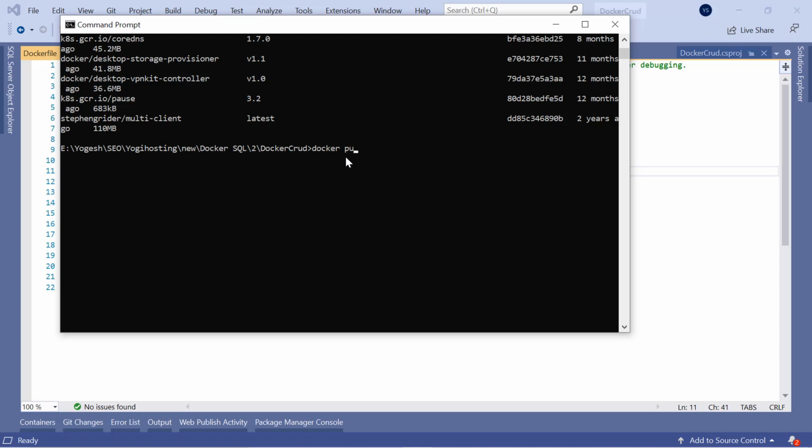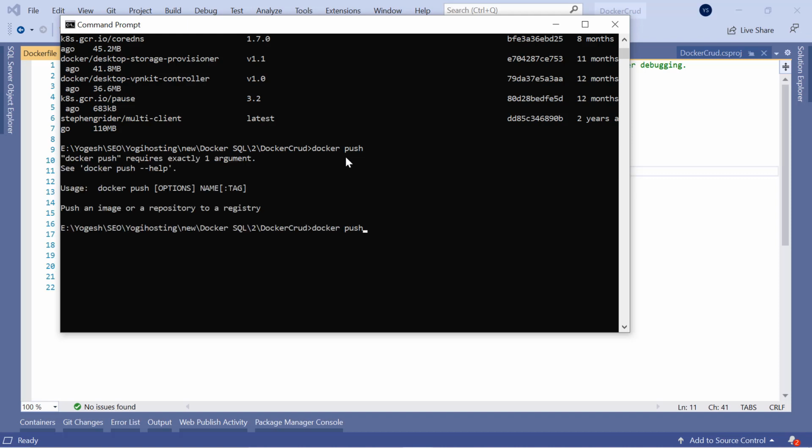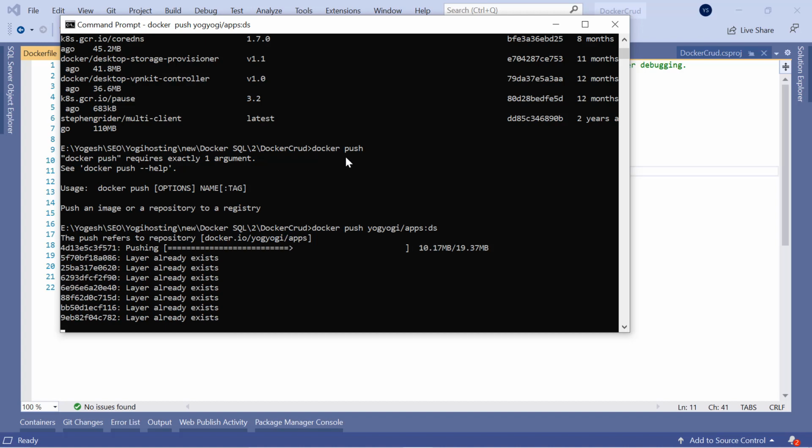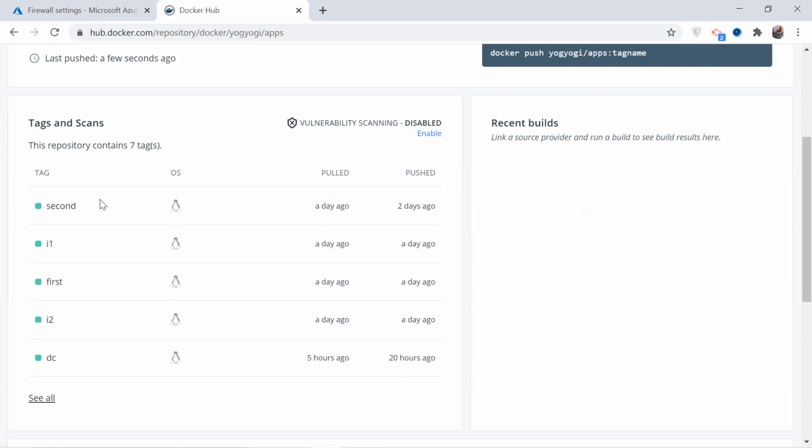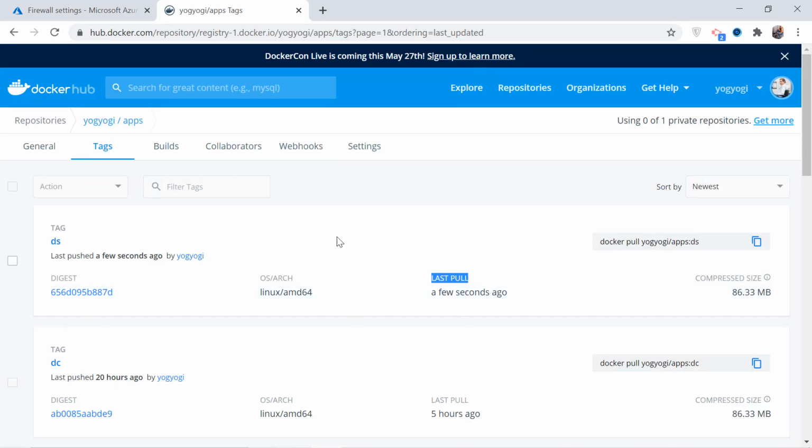Now run the docker push command, which will push this image on the Docker Hub. The command is docker push yogi/apps:ds. This image will be pushed and you now check the Docker Hub repository and you will find this image there.